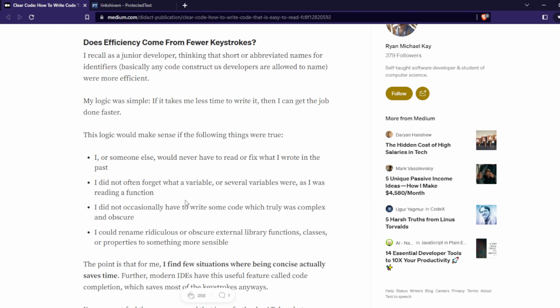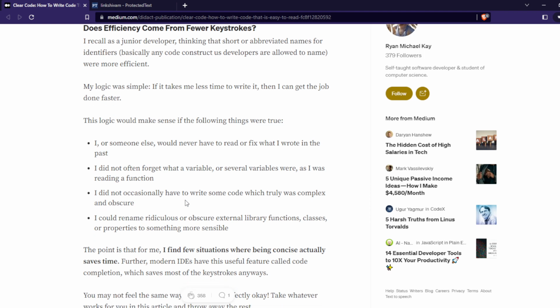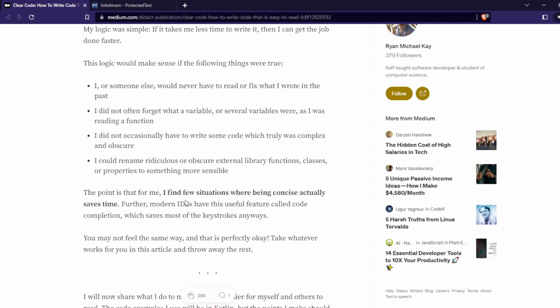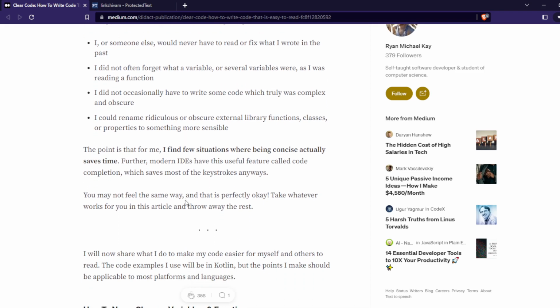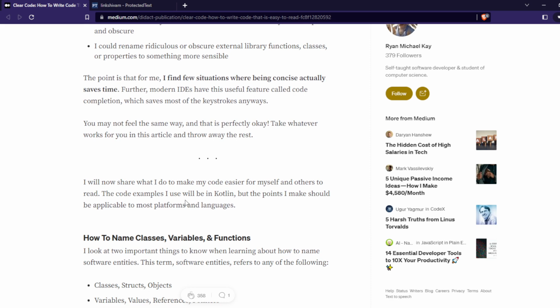The point is that for me, I find few situations where being concise actually saves time. Furthermore, IDEs have this useful feature called code completion, which saves most of the keystrokes anyway. You may not feel the same way, but that is perfectly okay. Take whatever works for you in this article and throw away the rest. I will now share what I do.